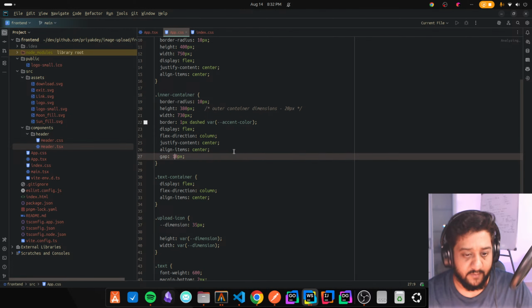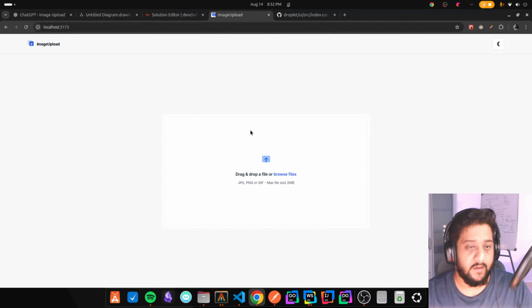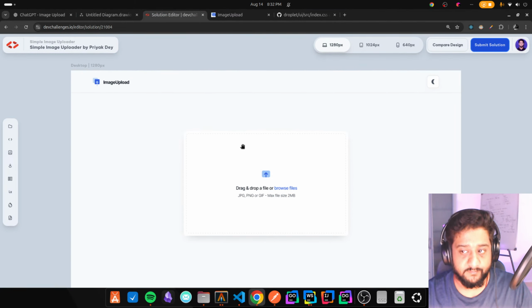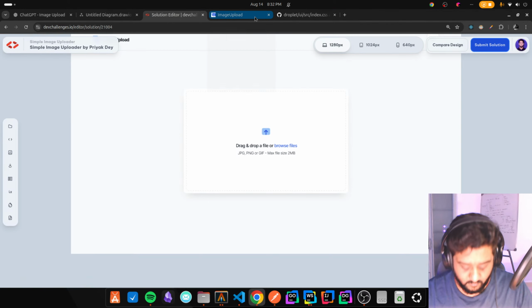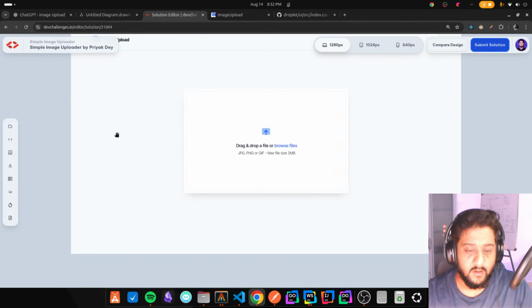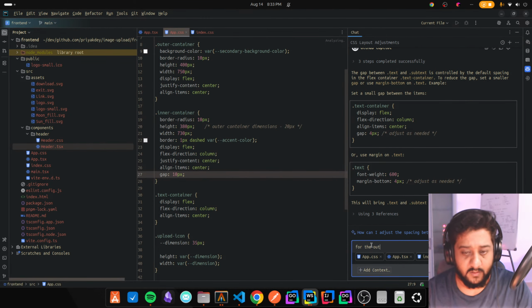Cool. So now that we have that, what I do want to do is extract it out and start looking at how React dropzone works, because we have to do that thing. But before that, I think we can simply work on this gloss effect. For the outer container, how can I have a slight gradient border?